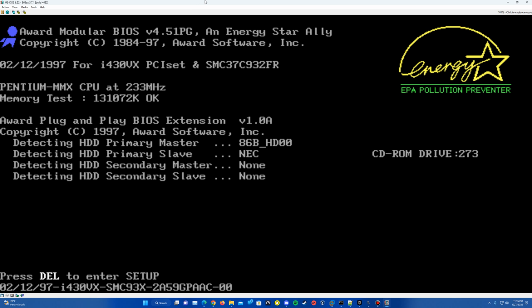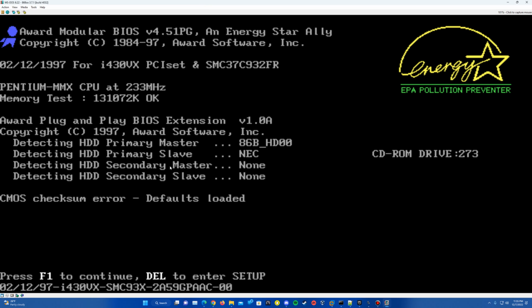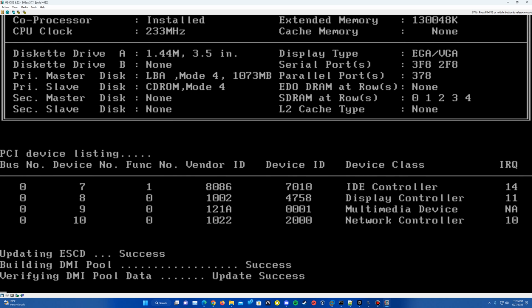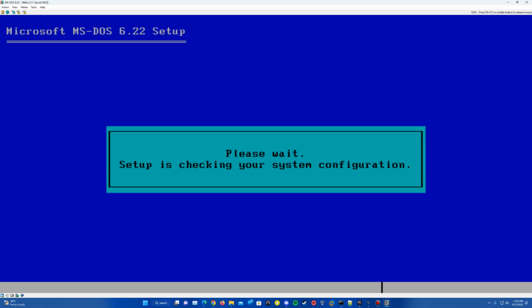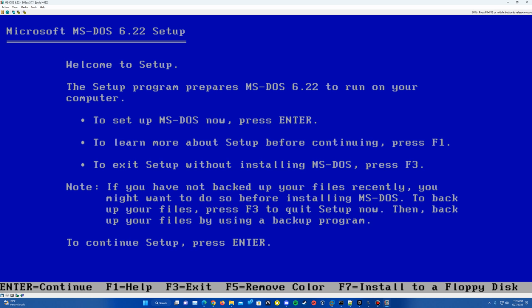So go ahead and it'll boot your machine up, and you can do that right at the beginning when you power on your machine too and put in that image. If it comes up here, just hit F1 to continue, and it should boot normally. It'll say starting MS-DOS. And then it should boot us up into the first part of the setup and should give us the welcome screen for the MS-DOS 6.22 setup.